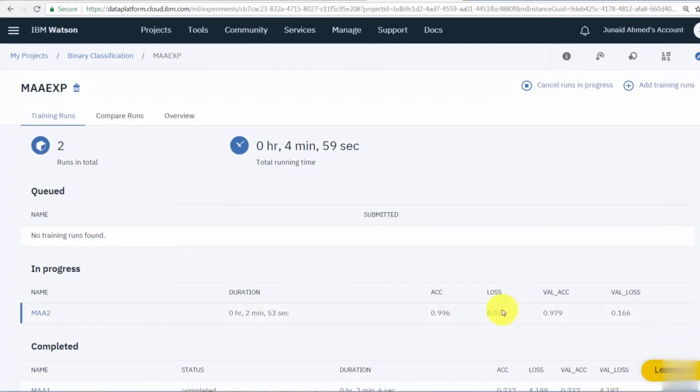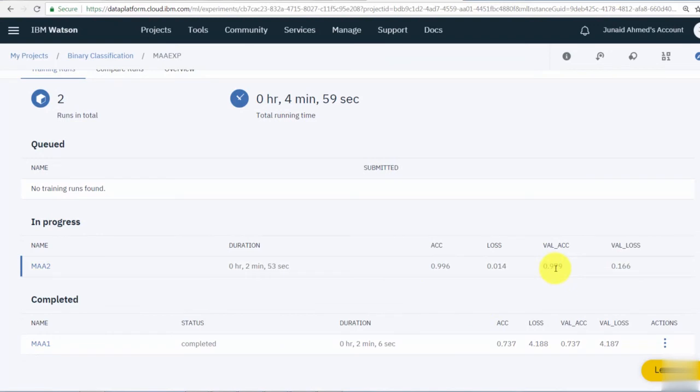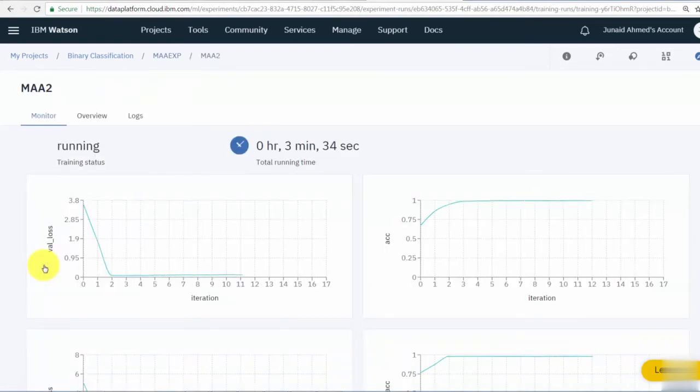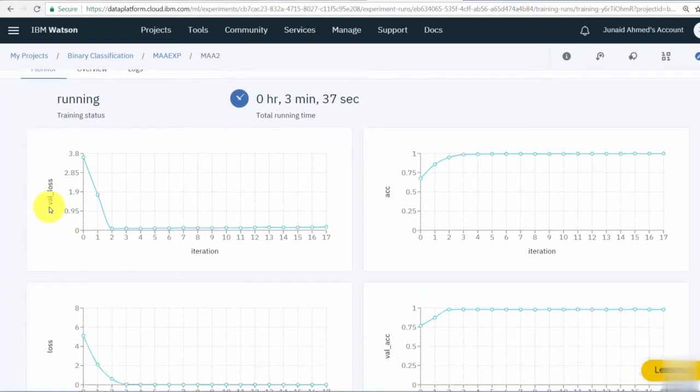Okay, so the results are coming in, and as you can see, this is pretty good. The validation accuracy is 0.979 and the training accuracy is 0.996. Pretty good. Let's take a quick look at how this performed. As you can see, the loss is here. This is the accuracy. So accuracy started about 0.6, and then in a few iterations it jumped to 0.9 and kind of stayed there pretty much.